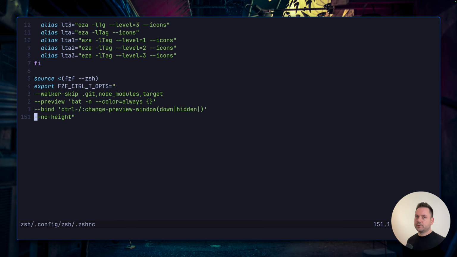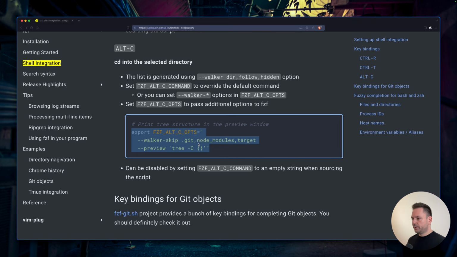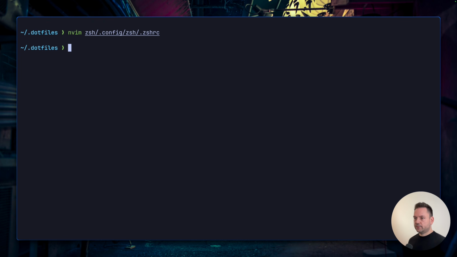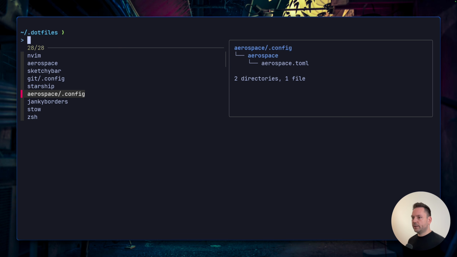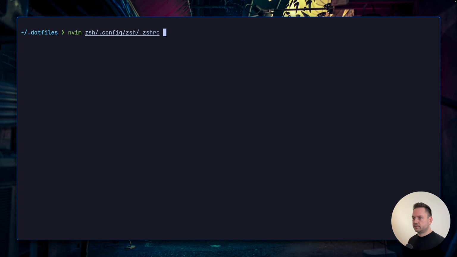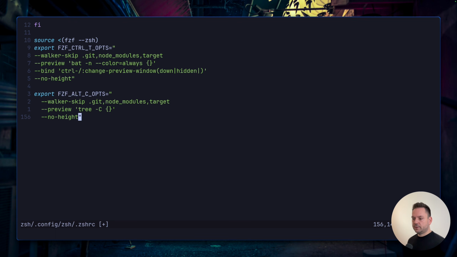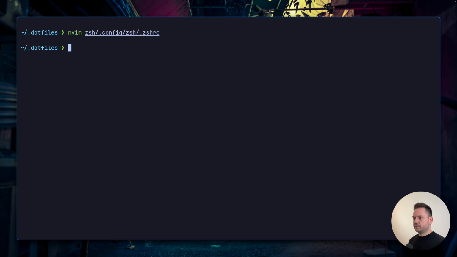There are a ton of options and you can do basically anything you want. I'll just add another configuration for the Alt-C so that you can see a cool preview of the tree there. Just copy this for now, paste and save again, open a new shell, maximize it, press Alt-C, and now we see a preview of the directory and the directory structure. It's pretty cool, right? But actually, let's do the no height option also here. Paste this in, save, open another shell, maximize it, and do Alt-C again.